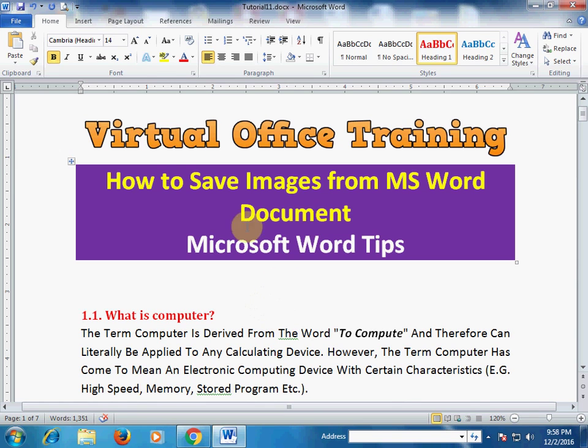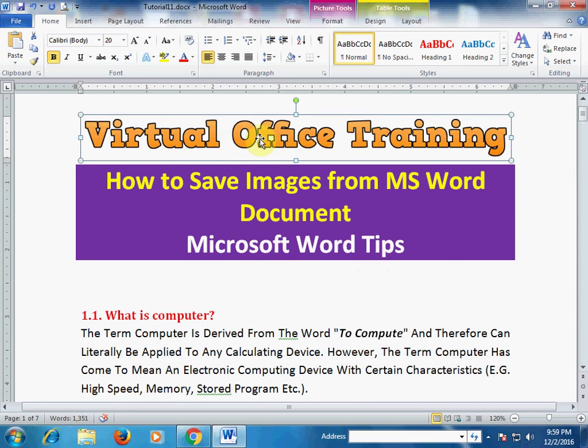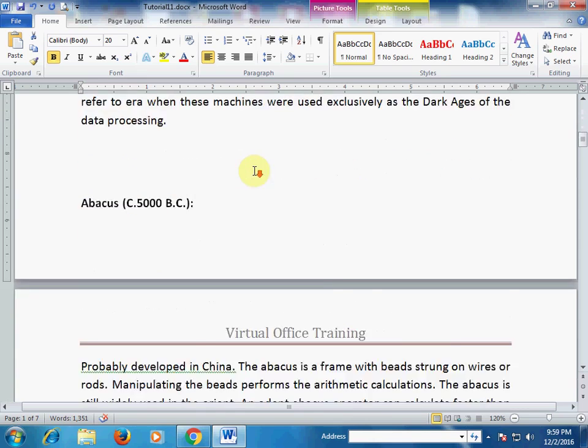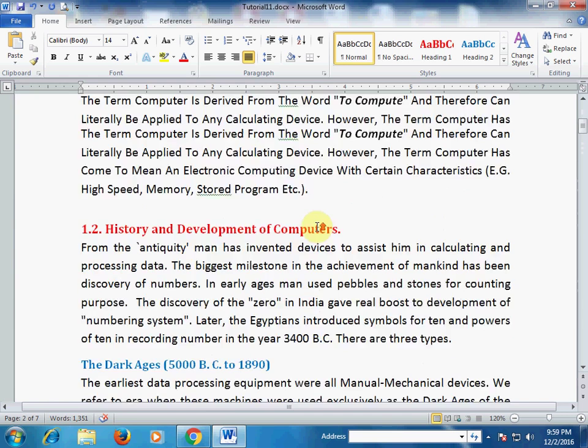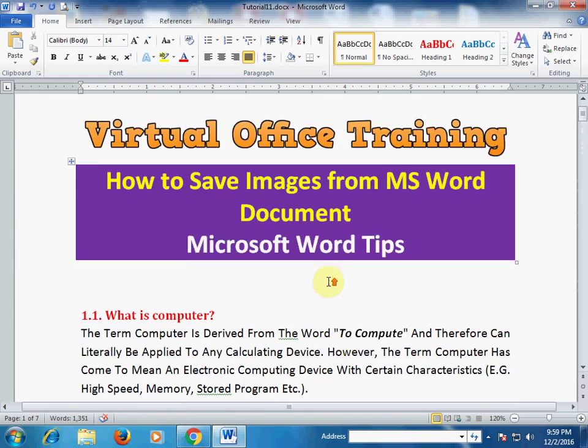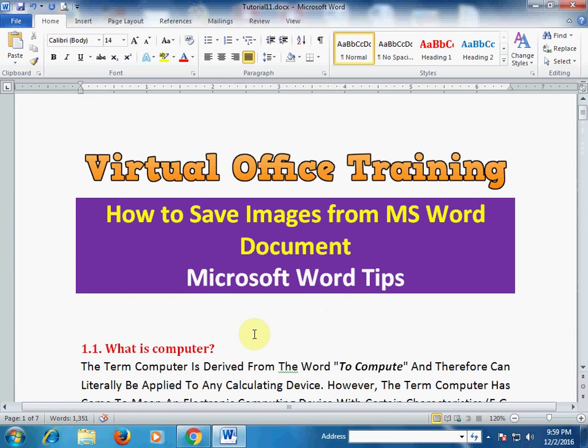Today we will learn how to save images from an MS Word document. For example, in this document there are two images. One is this and the other is here. And if you want to save this image in a separate file, how can we do that?